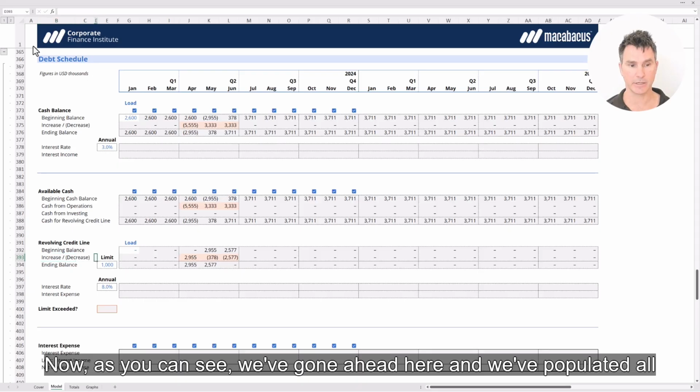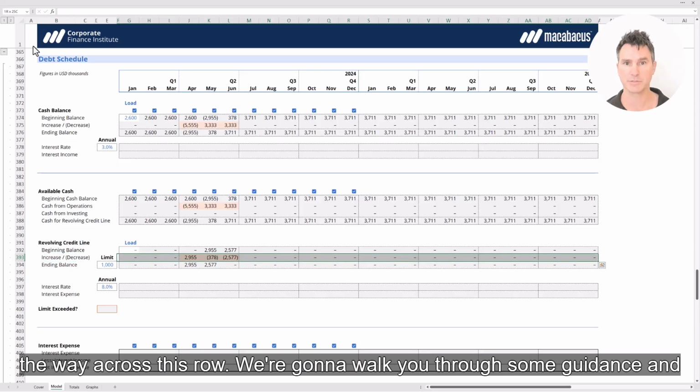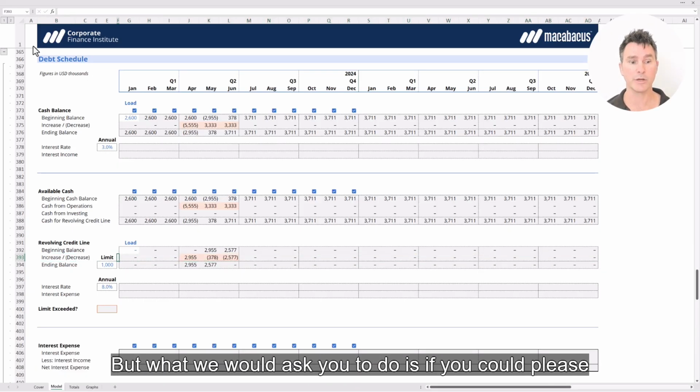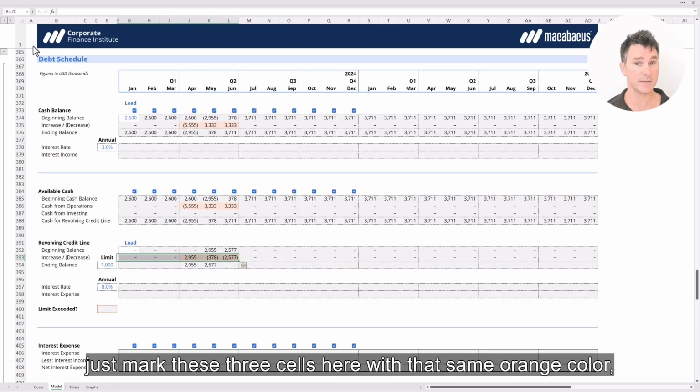Now, as you can see, we've gone ahead here and we've populated all the way across this row. We're going to walk you through some guidance and some hints for how you can try to populate yours as well. But what we would ask you to do is if you could please just mark these three cells here with that same orange color, and then we'll get started.